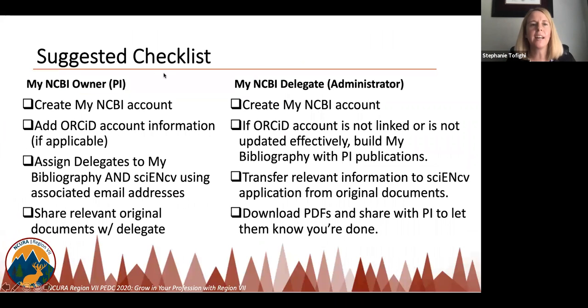So finally, this is a suggested checklist that I've created just to help the PIs and to help the administrators. These are the different pieces that I encourage both players to use to make this system work. Both people need to have an NCBI account. The PI should add their ORCID account information if it's applicable. If they don't have an ORCID account, I would encourage them to do that. In the next slide, I'll tell you a little bit more about why.